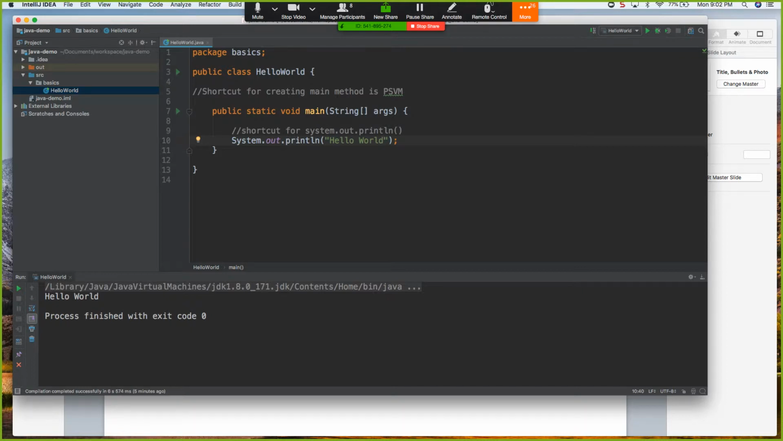What did you write as the short word? Sout, S-O-U-T. If you're a Windows user, I'm not sure. I think it's the same. It works. I was just kidding.